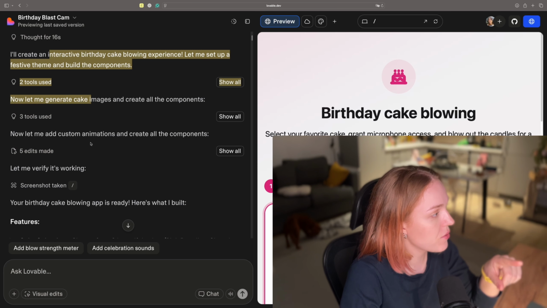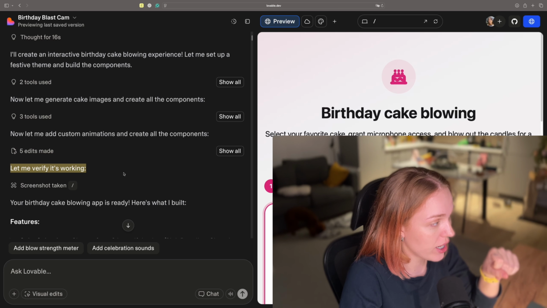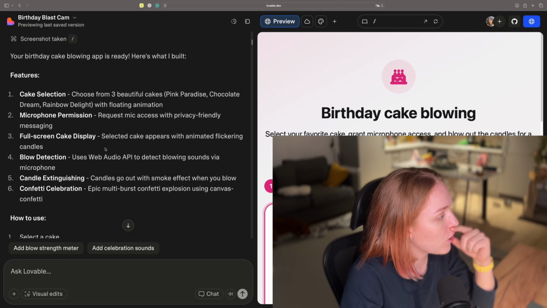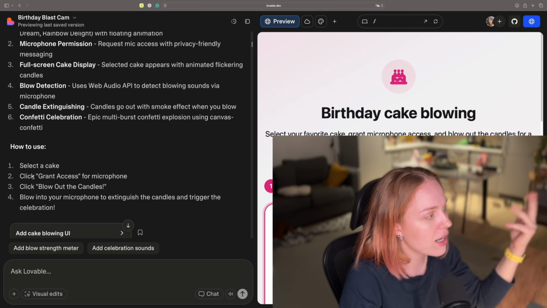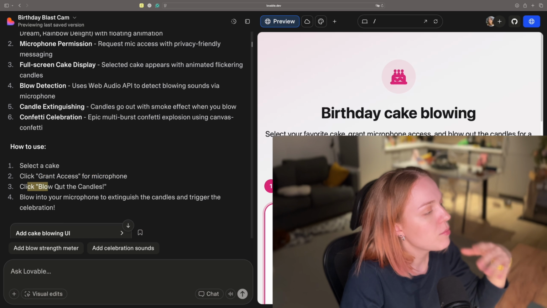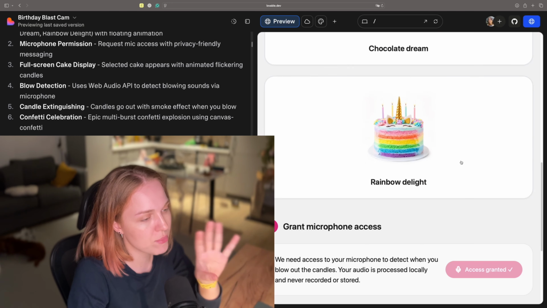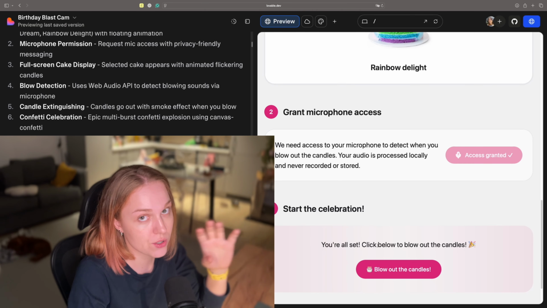What I like about this is that it said let me verify it's working, and it took a screenshot, and this is how it got that it was working. That was all the first iteration. It provides the same instructions: select a cake, click grant access for microphone, blow the candles, and then celebrate. Exactly what we saw here. I'm selecting the cake, I'm granting microphone access, and then we go to the screen to actually blow out the candles.